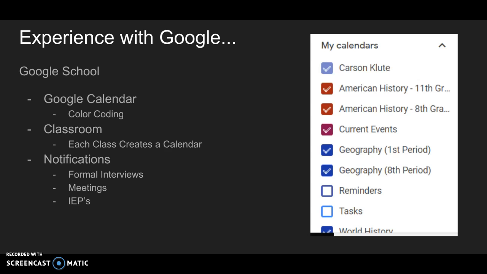Also, our school utilizes Google Calendars by sending out notifications. First of all, for formal, I said interviews, I meant formal observations. Our new principal this year will send a Google invite for a specific day, and it's up to us to respond to her in our calendar invite on what time we would like her to come in, or what class periods, what we're looking at.